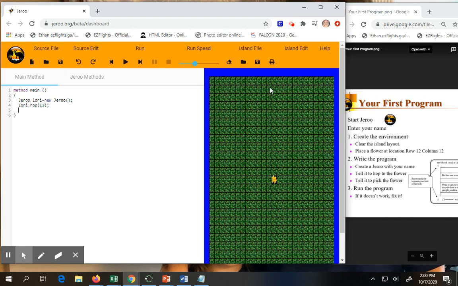We press enter. Now, mind you, we are right above our flower in the same column, and we have to decide, okay, how am I going to tell this Jeroo to turn? Keep in mind, right now it's facing east. So every time it's hopping, it's moving from west to east. All right. So I'm going to tell my Jeroo to turn. The direction I tell it, either left or right, has to be in all caps.